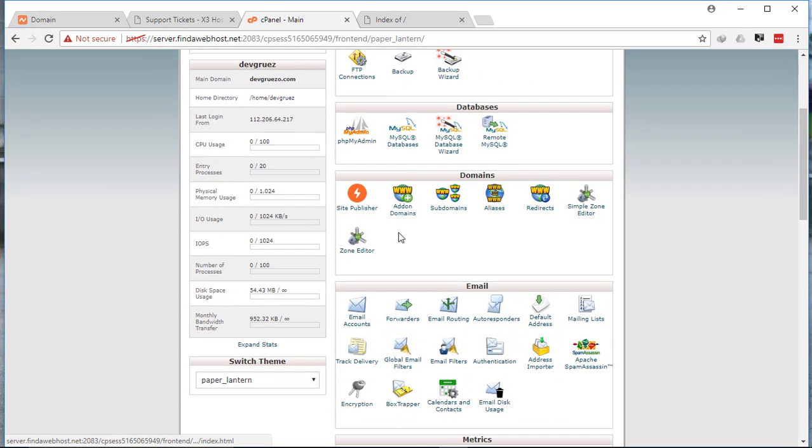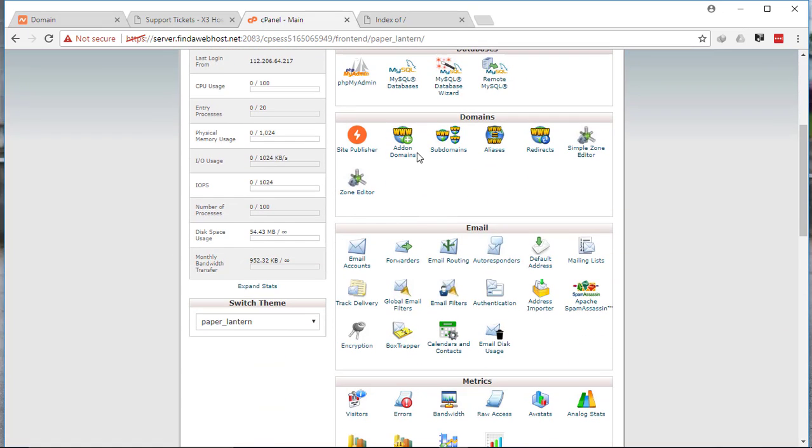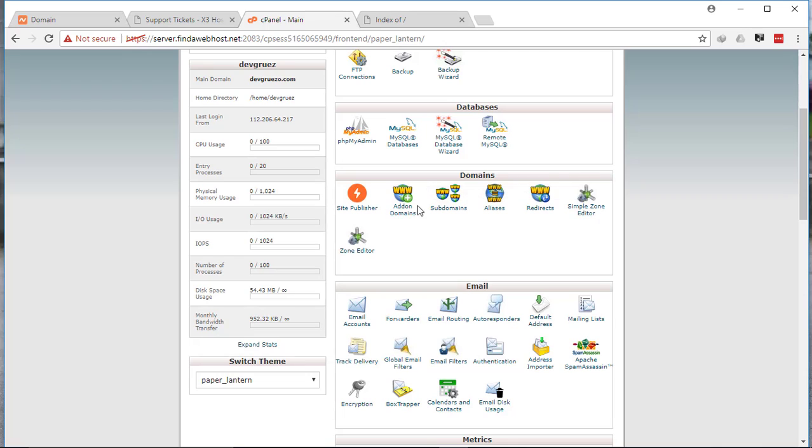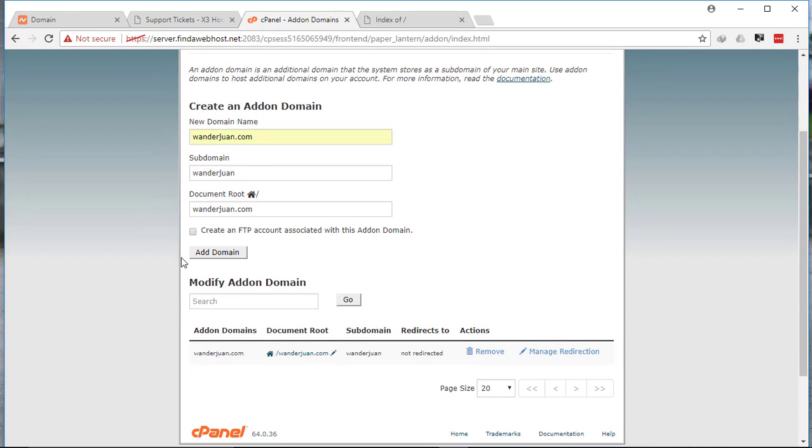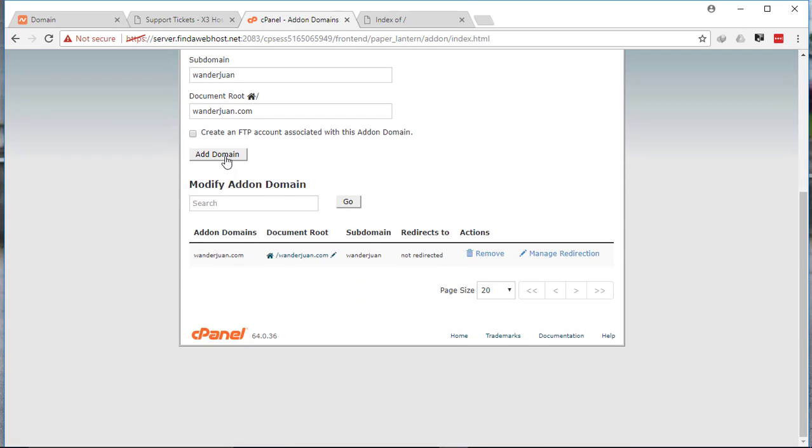Then we will have to add the domain. So we need to navigate to Domains, then Add-on Domains. On the add-on domains page, we just need to add the domain that we just set up, which is Wonder1. Just type the domain name and click on Add Domain. I already added this one, and once you click on Add Domain, it will then be added below this section. So this is it.